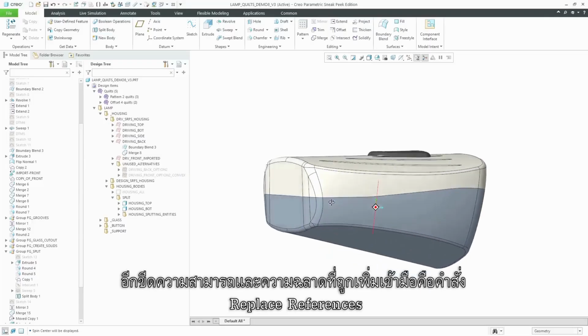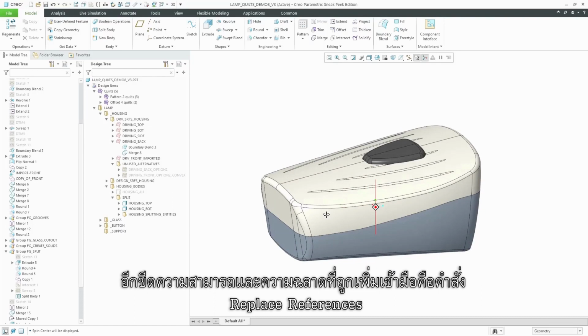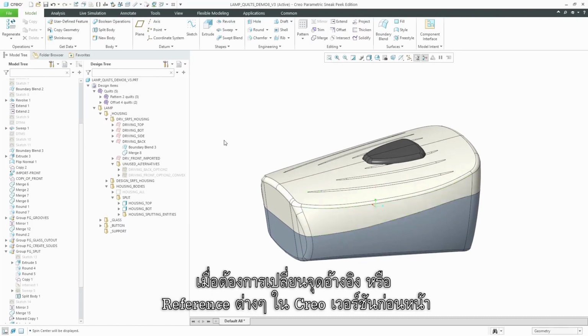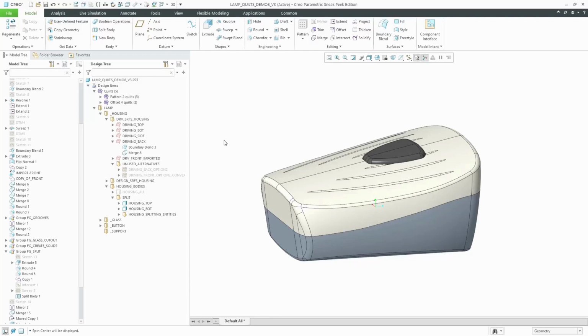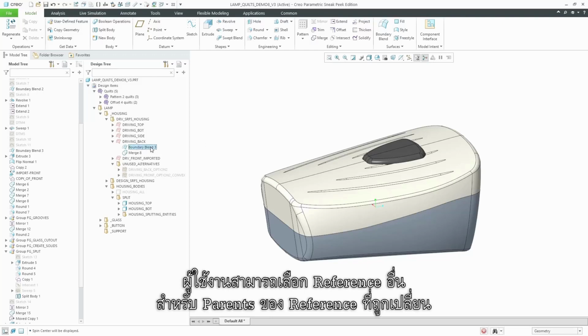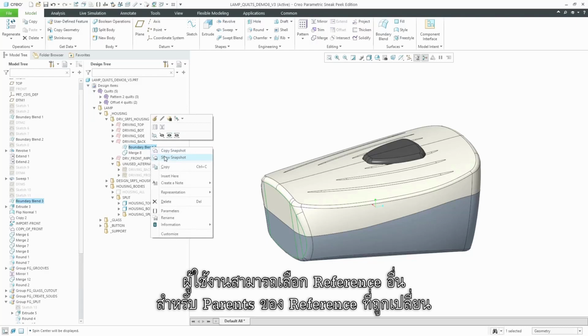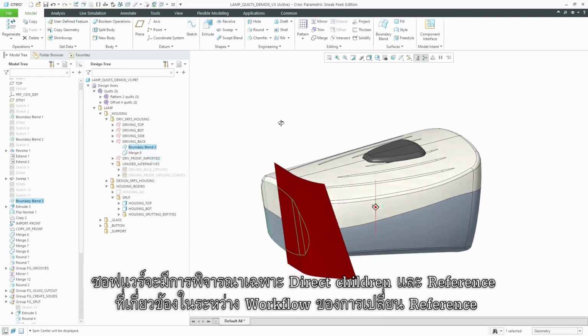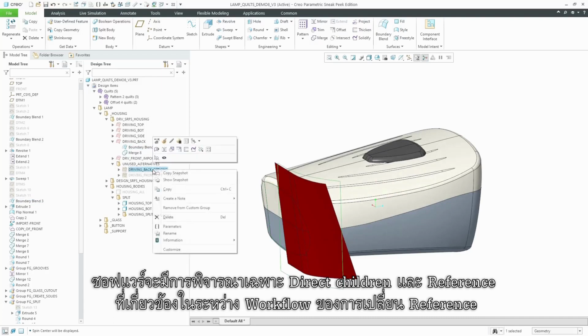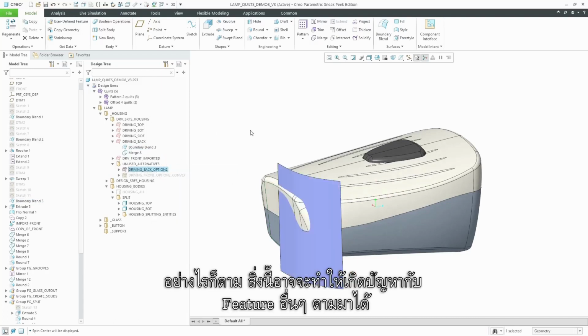Additional intelligence and capability has been added to the Replace References command. When replacing references in previous versions, users could select alternate references for the parents of the replaced reference. Only direct children and their respective references were considered during the replacement workflow. This, however, could cause issues with other features.